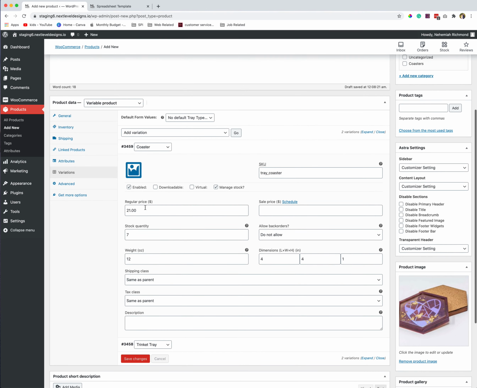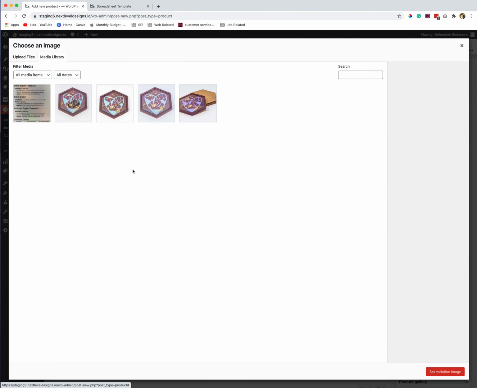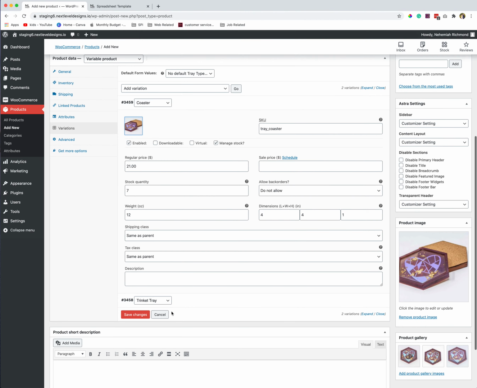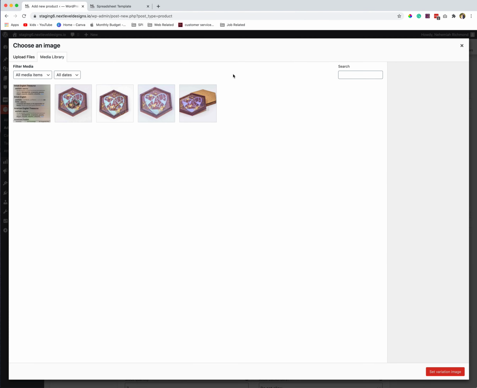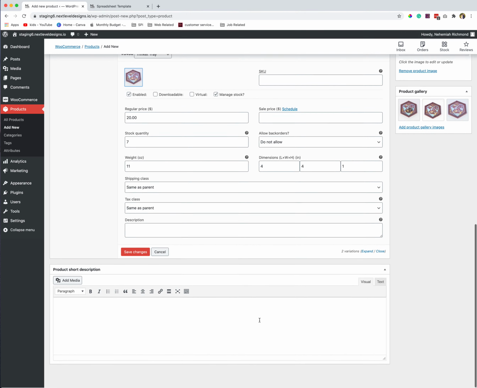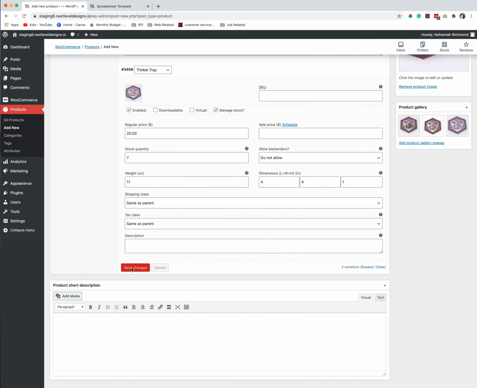Now, the other thing you're going to want to do here is select your variant image. And the reason that you're going to want this is when they have it in their cart or in checkout, this is the image that is going to show. So if you leave this blank, they're just going to see a blank placeholder image in their cart or in their checkout section, and you don't want that. So let's go ahead and add an image. This one was coaster, so we're going to add the coaster. And then down in trinket tray, we're going to add just the top view of it. All right, now that we've got that done, we're going to save changes over here.